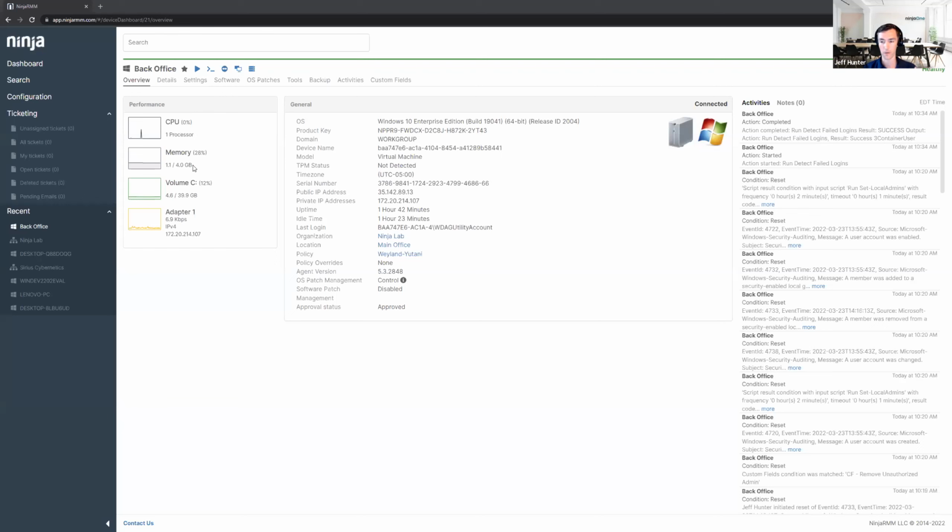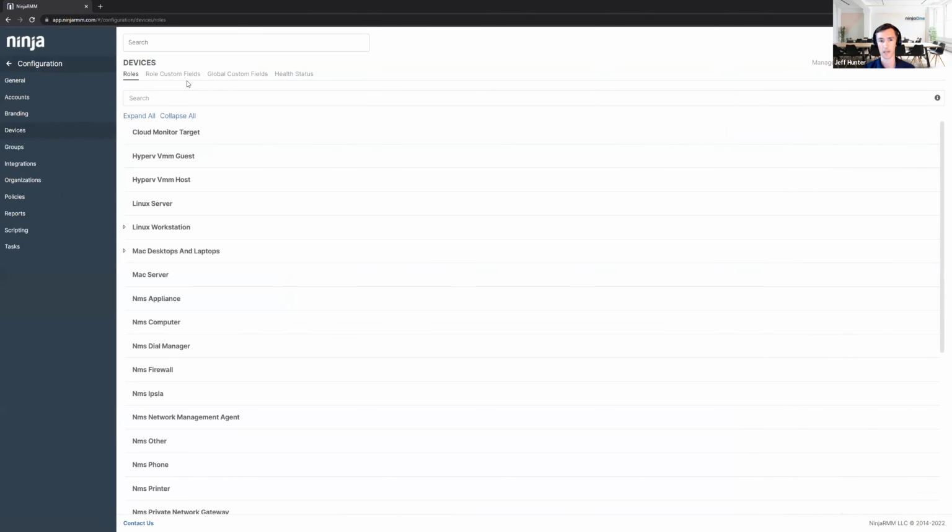We're going to go ahead and start with, like Pete said, heavily into custom fields. How do we create those custom fields? We'll go to configuration and then devices. In this case, we have 2 separate types of custom fields.